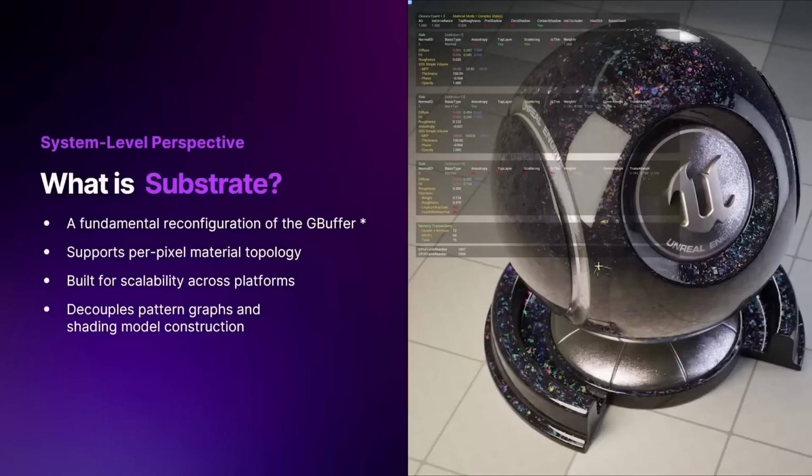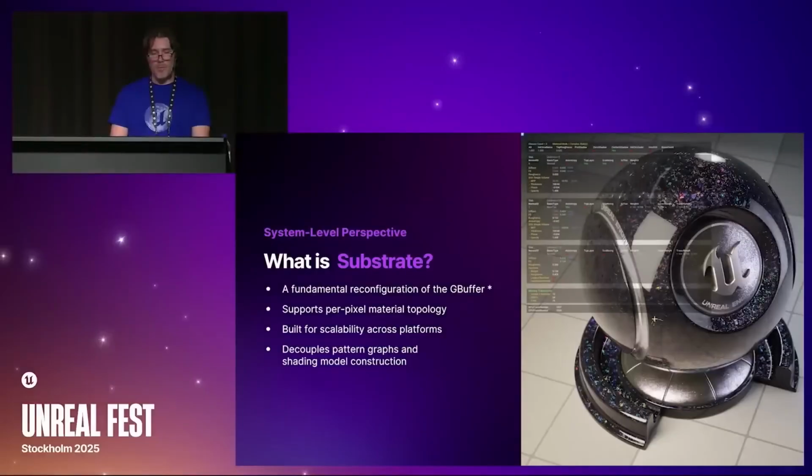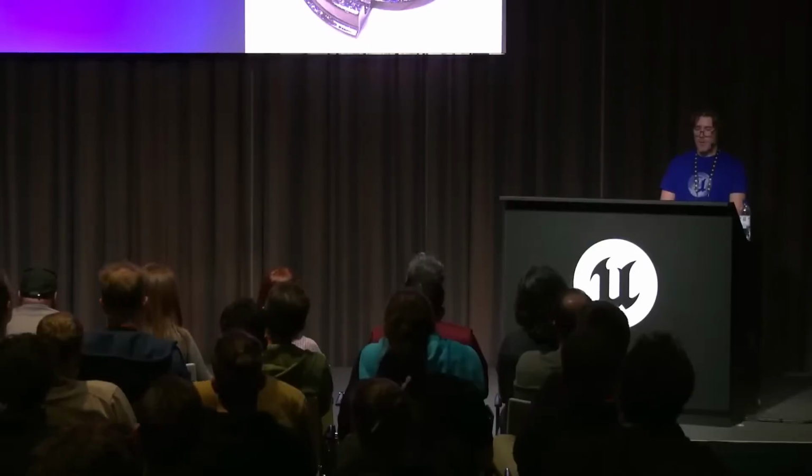One key consequence of this change is that hardware blending is no longer supported. But what we gain is the ability to store multiple closures per pixel and to blend material data in ways that were previously impossible, enabling far more nuanced and dynamic shading behavior. Substrate is also designed for scalability.